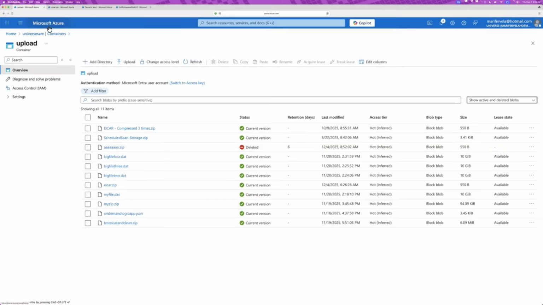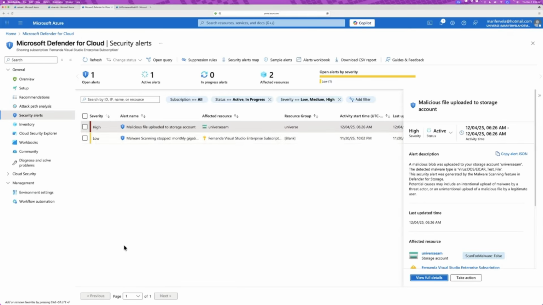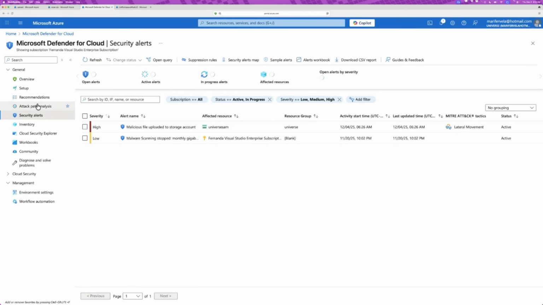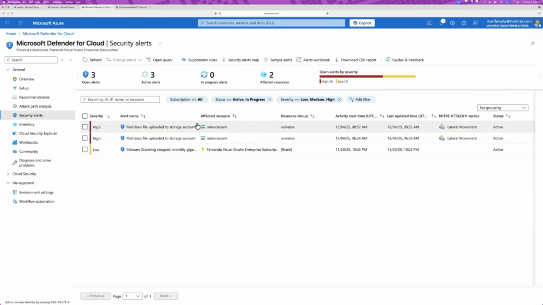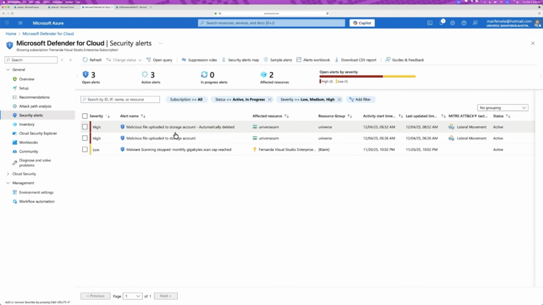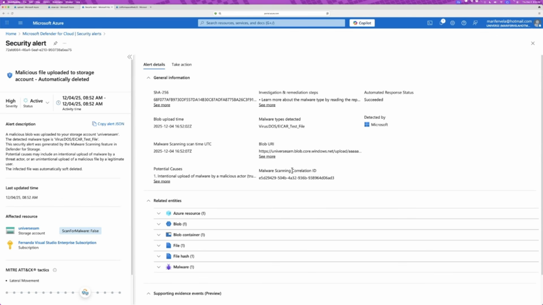Then, for example, I can go again into my Microsoft Defender for Cloud security alerts. Let me just refresh this, change the screen. And I can see that I have a security alert that says that a malicious file that was uploaded into a storage account was automatically deleted. I can click in here and I can see all of those full details.